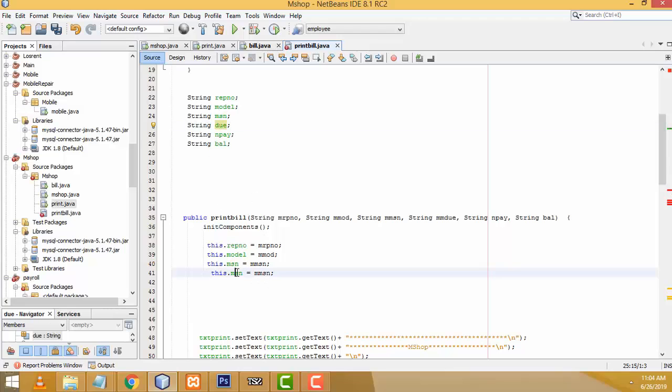div, npay, Control C to copy, Control V to paste here. After that bal, Control C to copy, Control V to paste here, bal, right? These are the values we have to set in here. So after that div, you have to call it here, display you have to call it here. These are the values we have to pass, right?